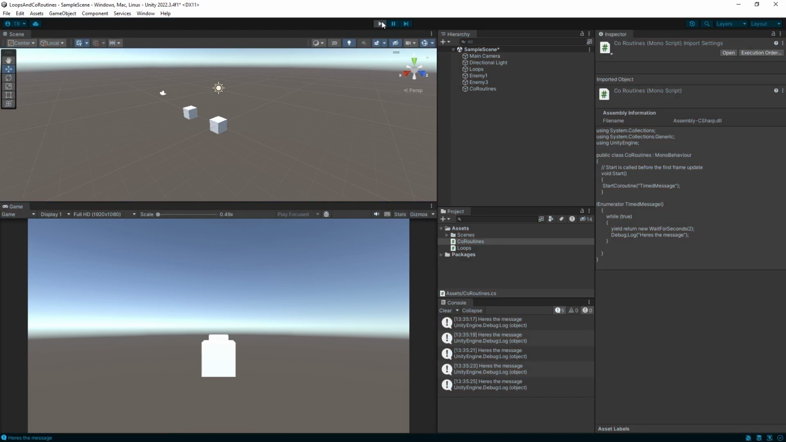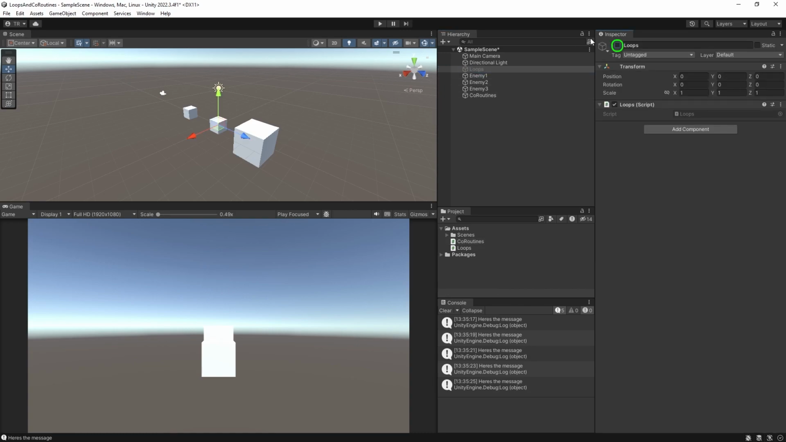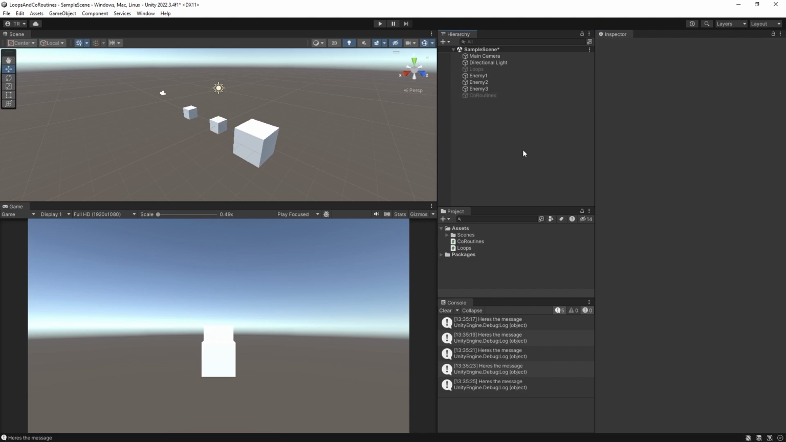Now, if you watched video 20 in the series, then you will remember we used the coroutine with a while true loop for our shooter to fire bullets. The only way that routine would stop is if the shooter was destroyed. Alright, let's disable loops and coroutines in the hierarchy so that their scripts won't run anymore. Now let's do something else.